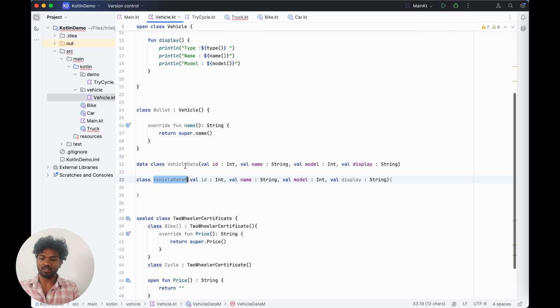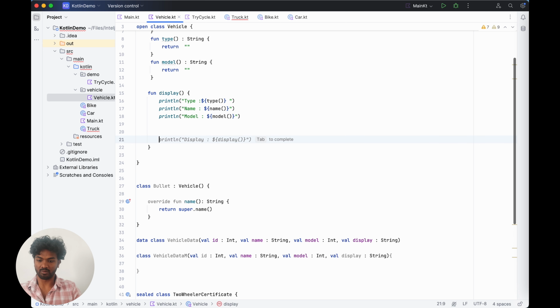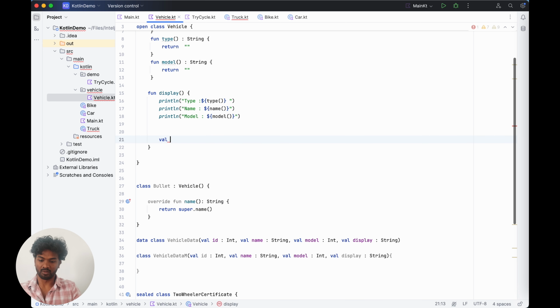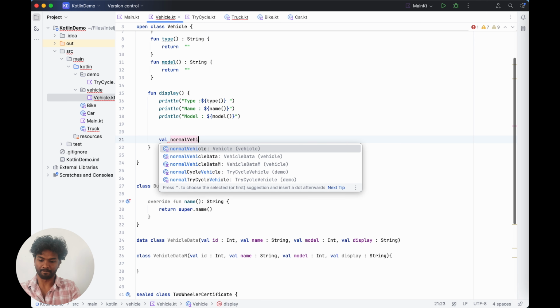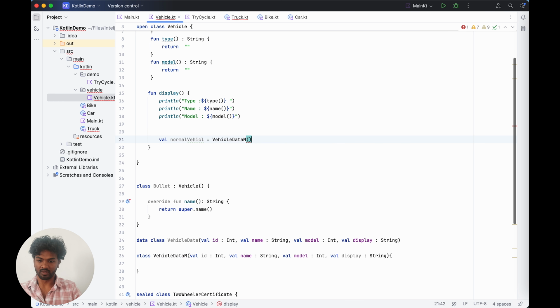Okay, this is a normal class, this is a data class. The difference between a normal class and a data class is that we can create an instance of this class, but we can't compare the class variables with equals. I'm just showing you: inside the function I'm calling val normalVehicle is equal to Vehicle M. We didn't put any default values, right?